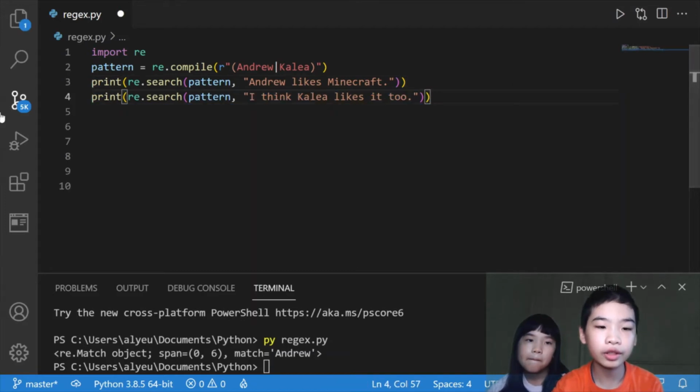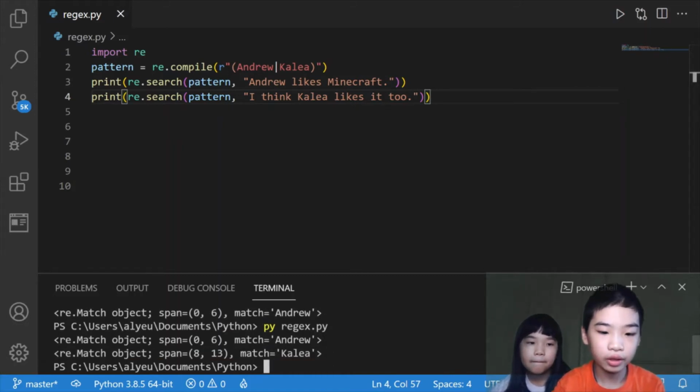Next, the sentence we're going to try is, I think Kalia likes it too. So now we're going to save it and run. So it did re.match object again. The span now is 8 to 13. And the match is Kalia because it can't find Andrew in it.